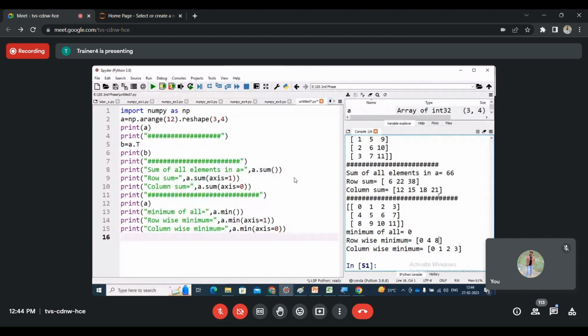So all of you got it. In this way, a huge number of functions are provided by NumPy arrays. Sum function, min function, max function. For calculating the average, mean function is also available.